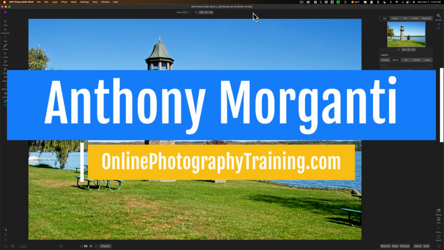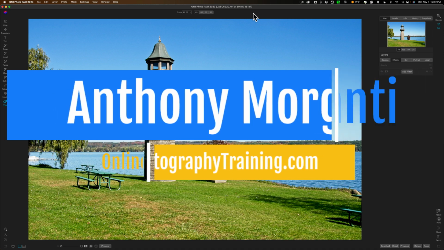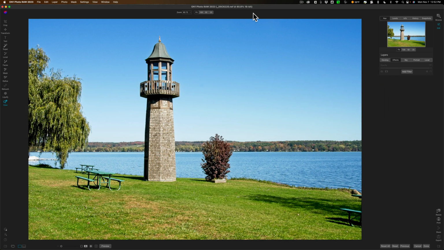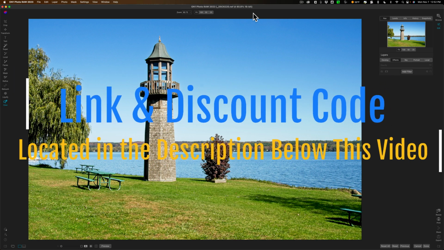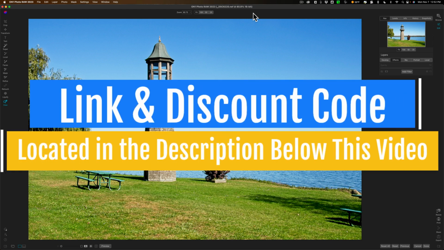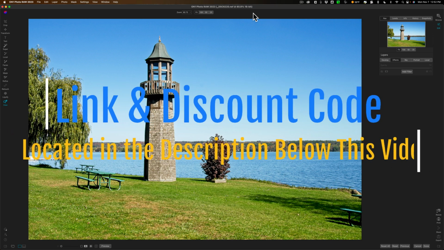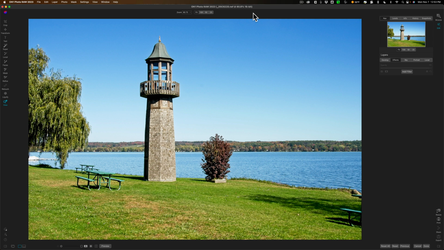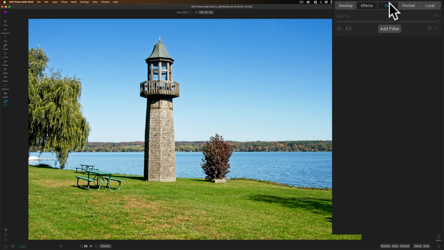In today's video, we're going to take a look at the new AI masking features found in the latest version of On1 Photo Raw. That's On1 Photo Raw 2023. We're going to be working on this image. And before I get into those new AI masking features of the effects module, I want to replace the sky in this image. So I'm going to go to the sky module.